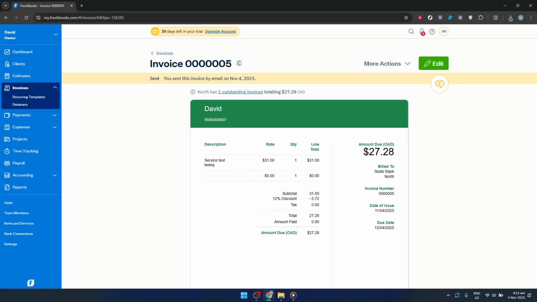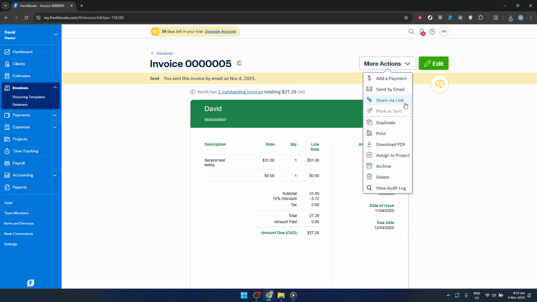Now, with your chosen invoice in front of you, look for the More Actions button, which might appear as a 3 dots icon, depending on your device or app update version. This icon acts as a drop-down menu, providing additional functions beyond what's visible at first glance. It's always a good tool for accessing more options without cluttering the main view.